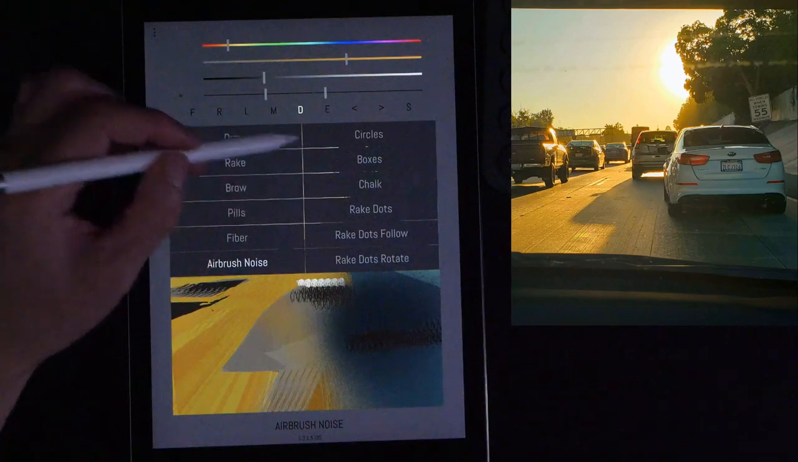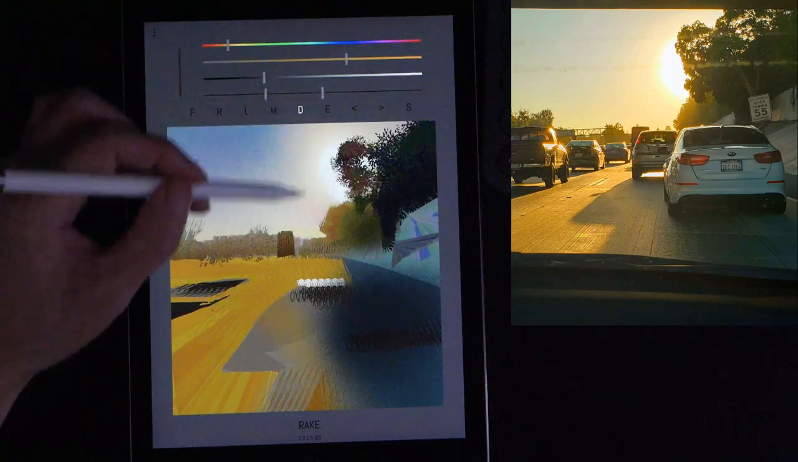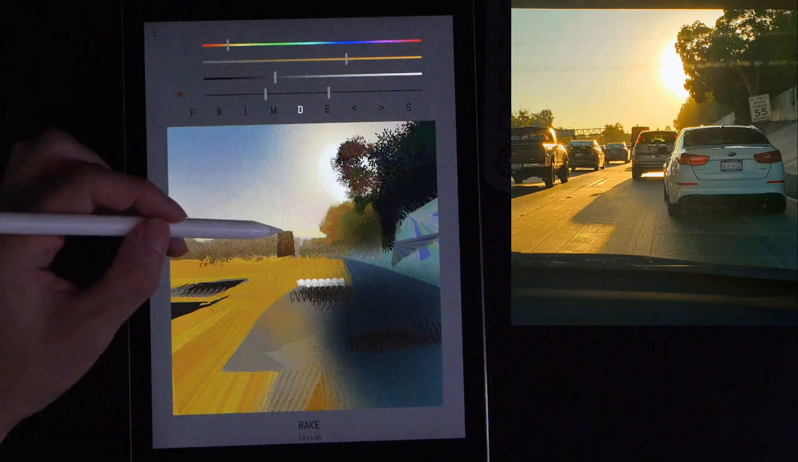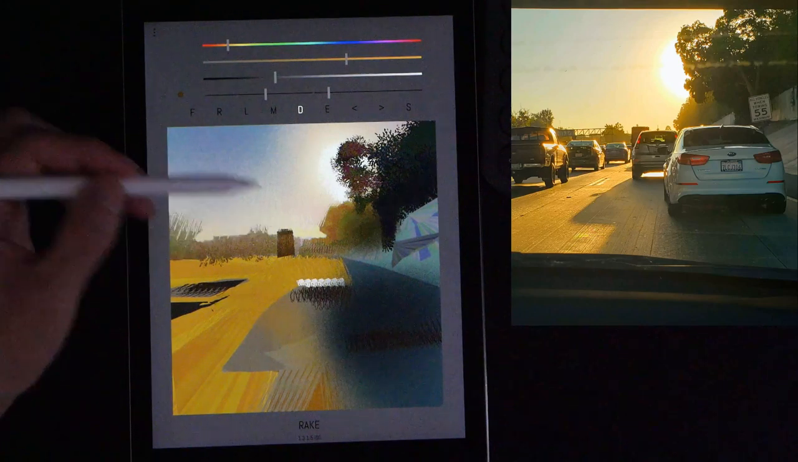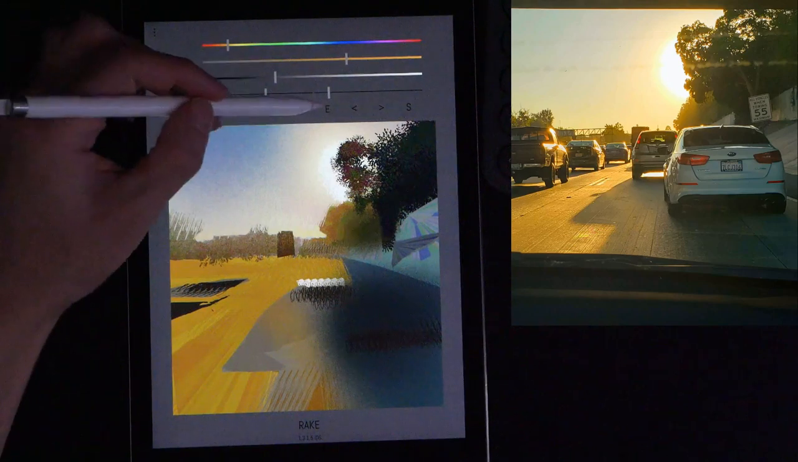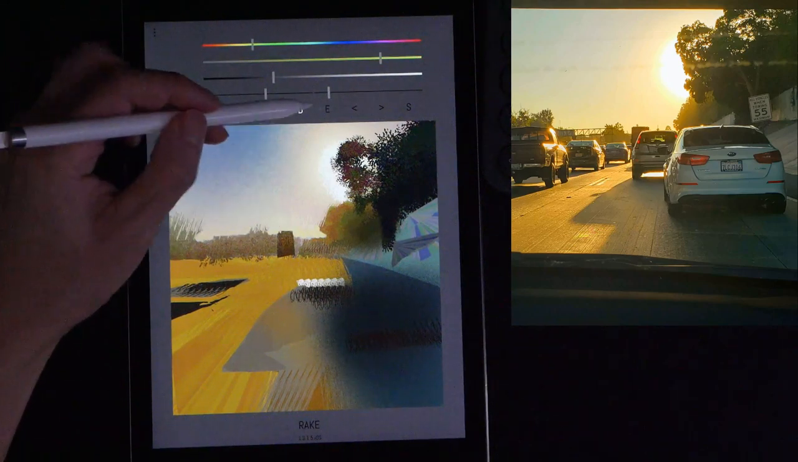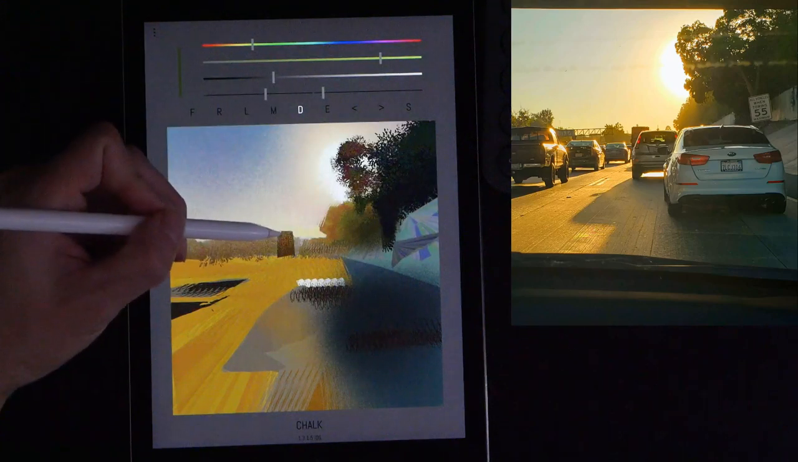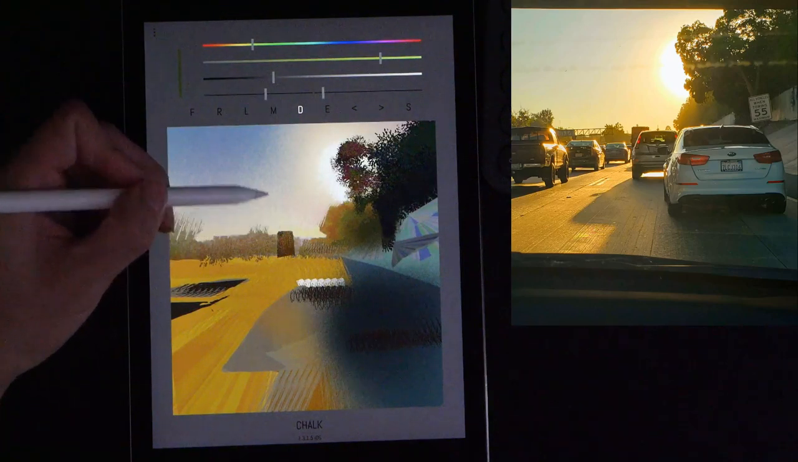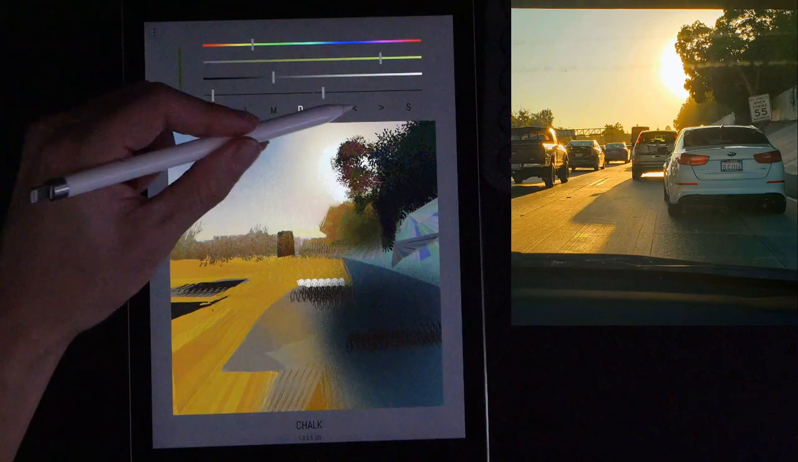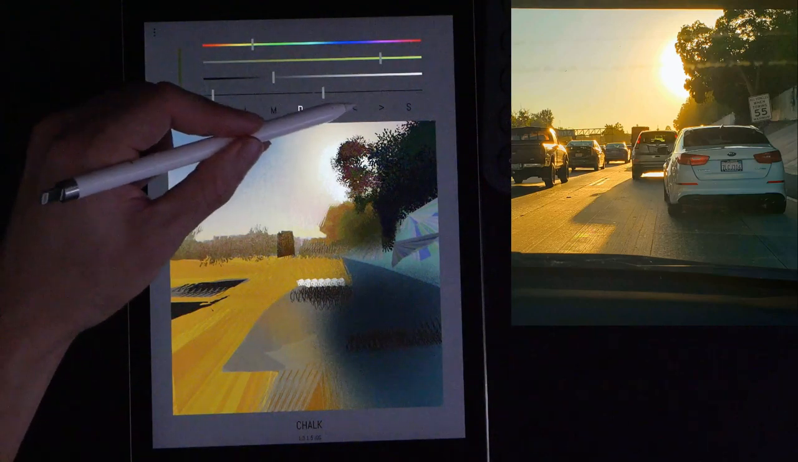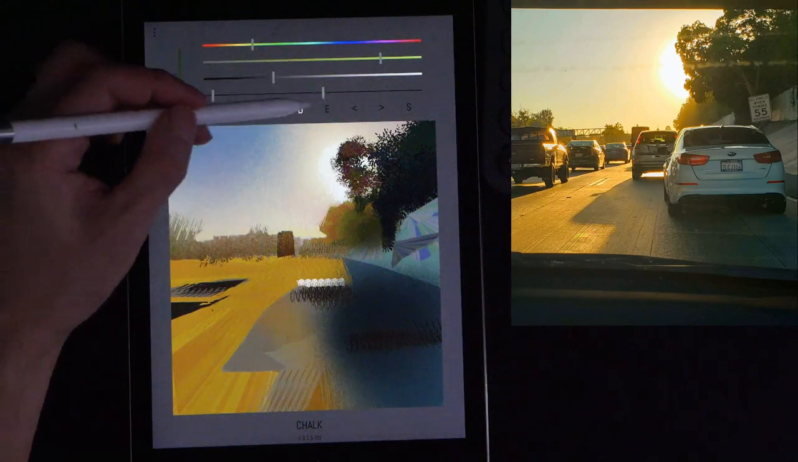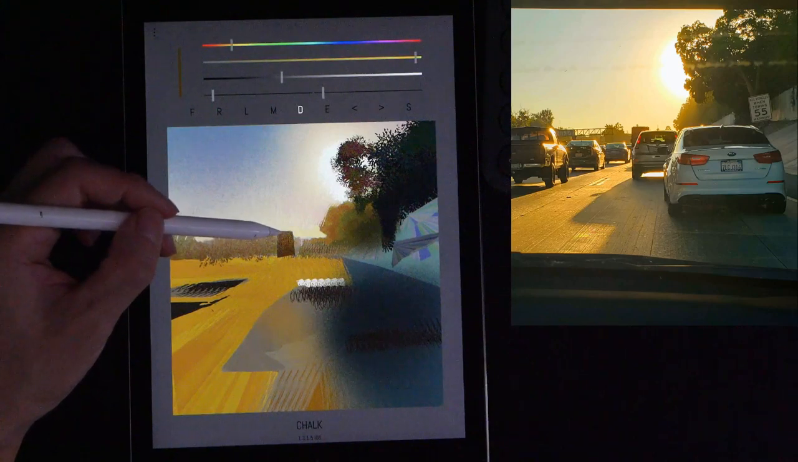Okay, so rake. Maybe chalk would be easier. I think my color jitter is too high here. Damn it, I can't pick this color.